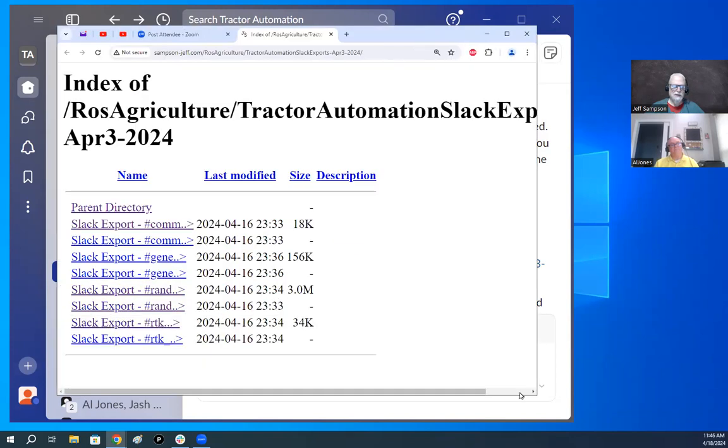This is out of my stuff, and it lists the 2 for common, 2 for general, 2 for random, and 2 for RTK. I was noticing, at least on I think Windows, this probably depends on your browser. See this first file, you can't tell what it says, but if you look down at the bottom, which I can't figure out how to make that text any bigger either, it says it's a file called tractor automation Slack exports dash April 3rd dash 2024 slash Slack export.